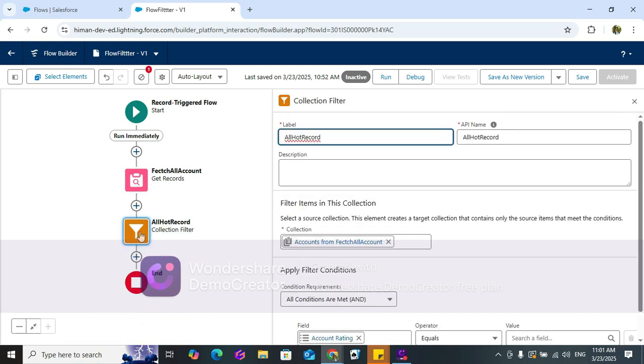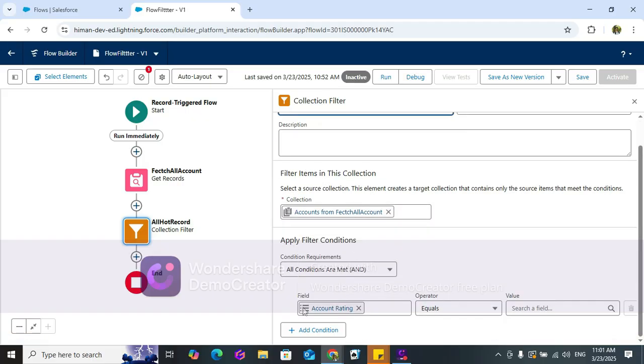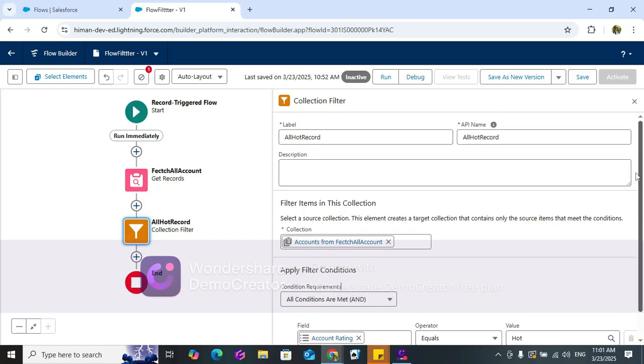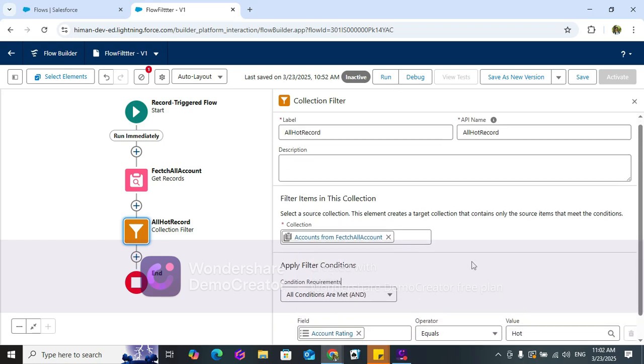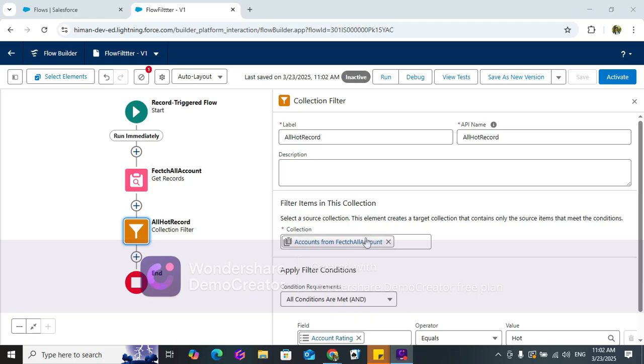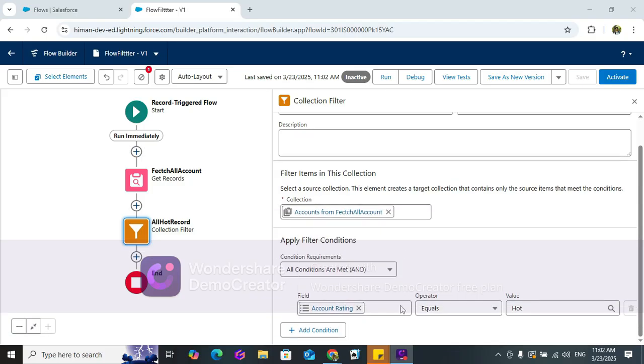I added a Collection Filter here, and the collection I'm using is the Fetch All Account records. I'm applying the filter on that, with the condition Account Rating equals Hot. So I will get all the records whose rating is Hot, and I will store them in this filter. If you want to add more conditions, you can add them. Now we have filtered all the records whose rating is Hot from Fetch All Account.